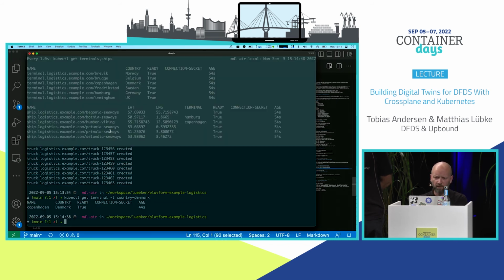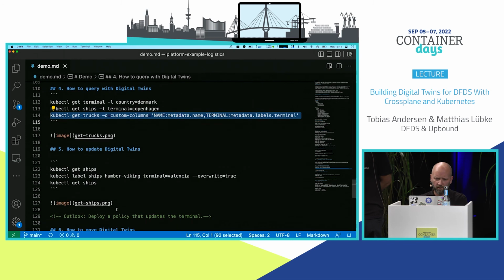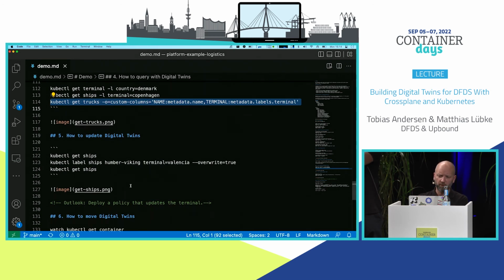You can do some custom reporting. It's like, okay, where are the trucks? And show me only the terminals. All these things. And again, you can look into the demo on the links to see all of them.